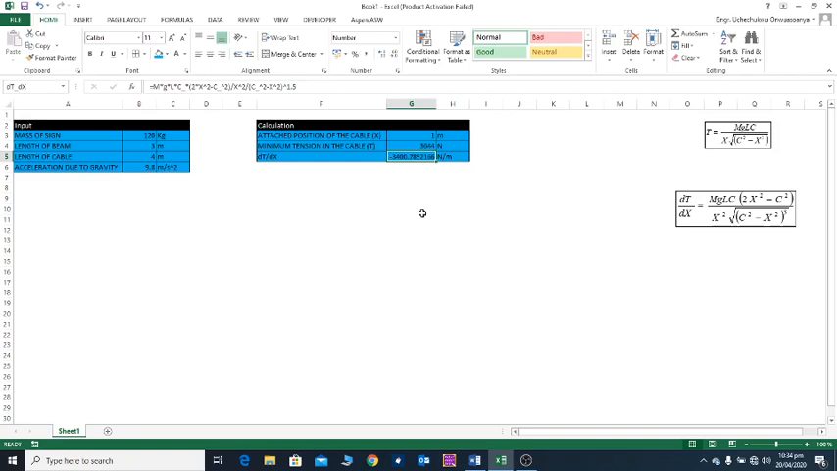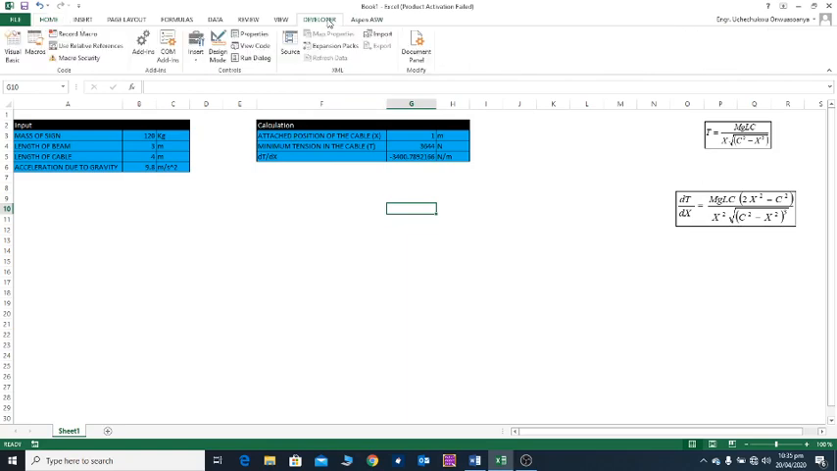For us to write a program so that when there is a change in any of these values, it will give you the exact answer with respect to what value you have put in as input here, to give you the minimum tension. So for us to do that, we'll go to Developer. Go into this Developer.